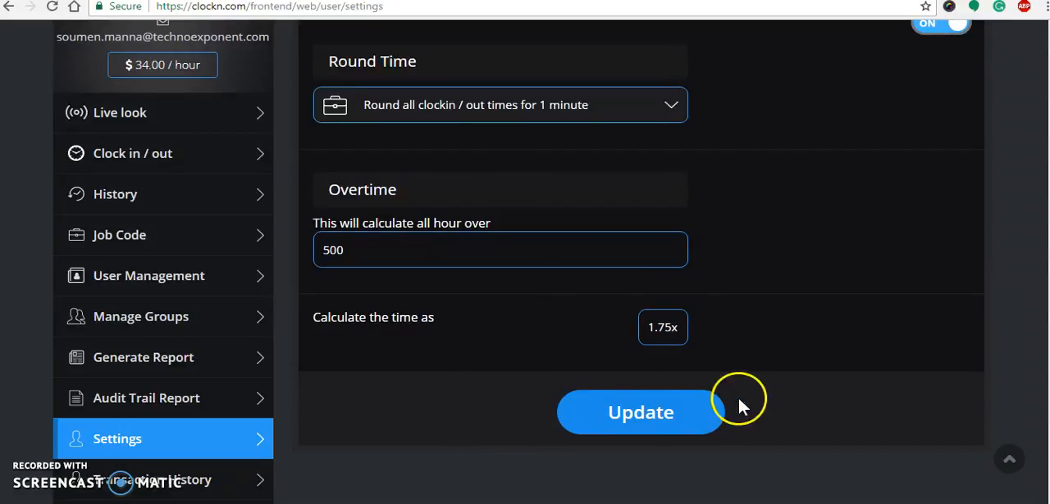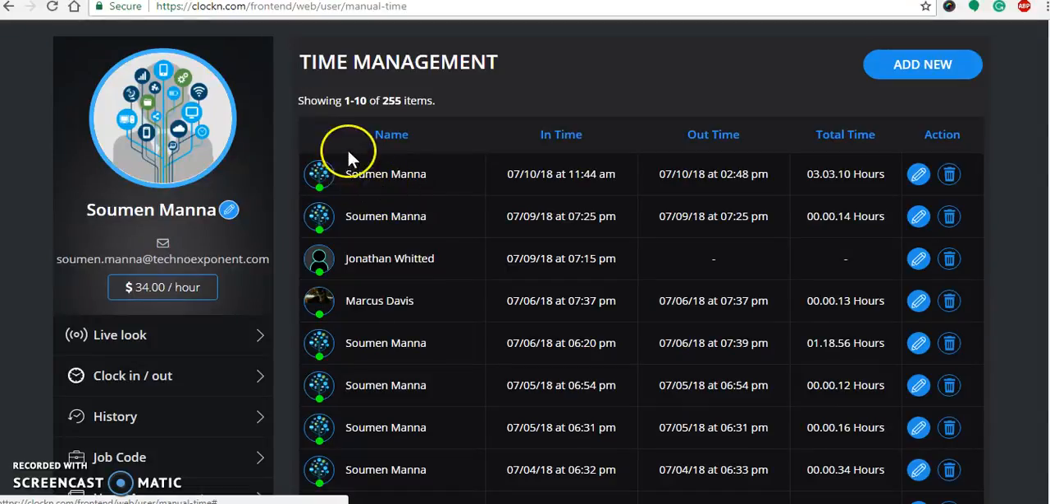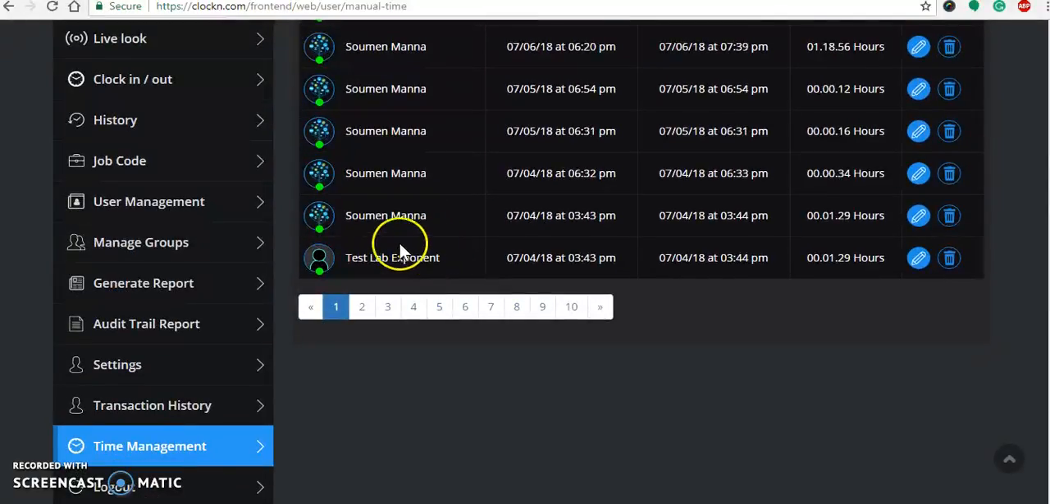And finally, the update option where the account will be updated, the transaction history, and the time management option. In the time management option there is a tabular view of the workers that have been working: the in time, the out time, and the total hours the worker has spent are shown over here. There are two options like edit and delete. To edit anything, the user has to click on this option, and for deleting, the user has to use this delete option to delete the account.